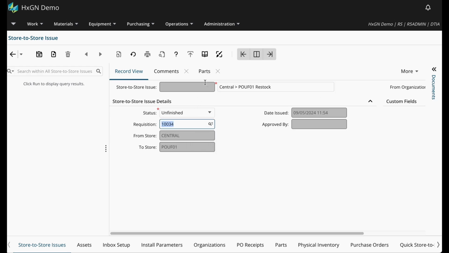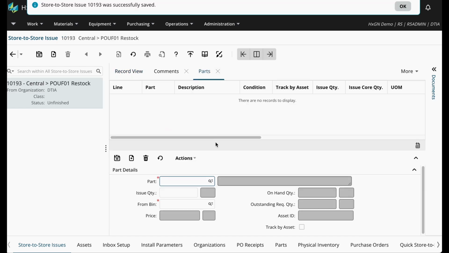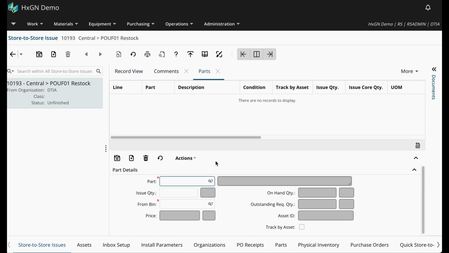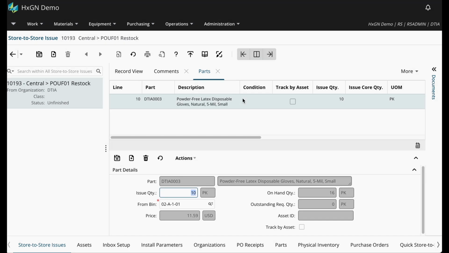So if I navigate to the Parts tab, rather than manually adding the part to issue from my central storeroom, I can simply click the Actions drop-down, Retrieve Parts. And you'll notice that this retrieved the part that had been added to the store-to-store requisition. So now what I can do is confirm the issue quantity, make sure I have enough on hand to issue the materials from the bin within the central storeroom.